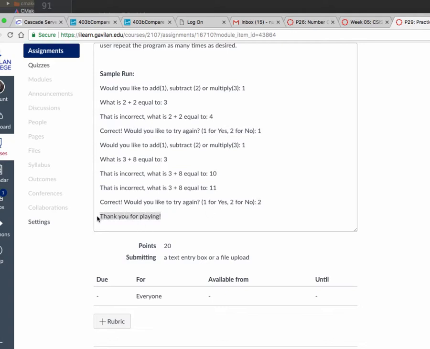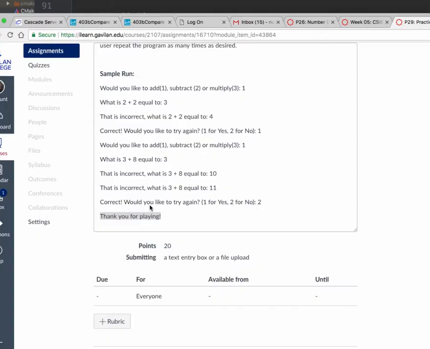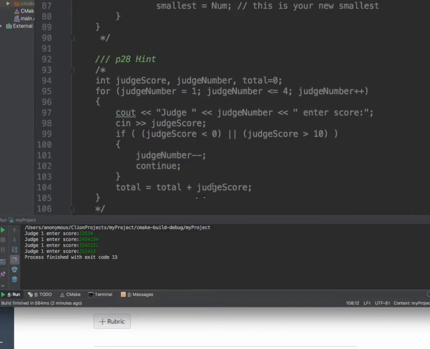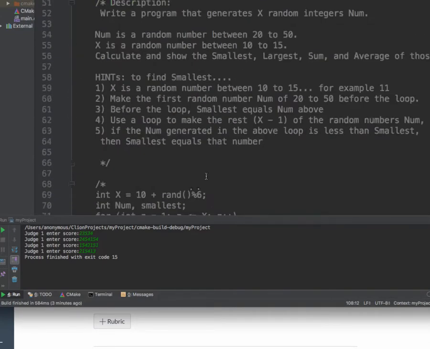Want a hint on that one too? Anyone want a hint on this? All right, Rigo wants a hint. I aim to please. So, okay, this is P29, the arithmetic business. Let me grab that random number that I had in there. Oh, I already had it.